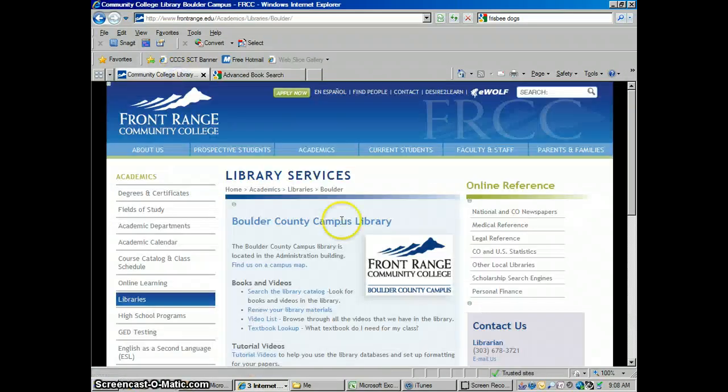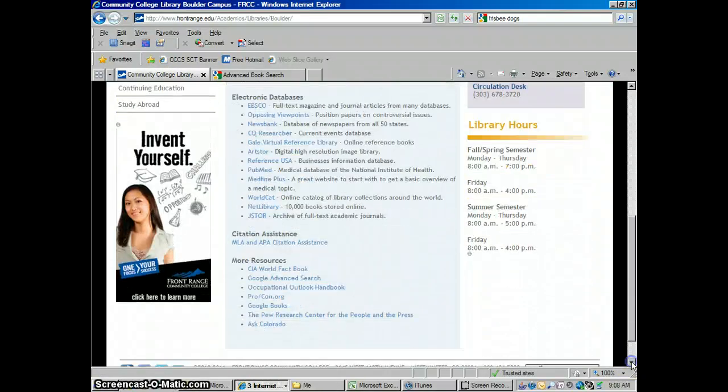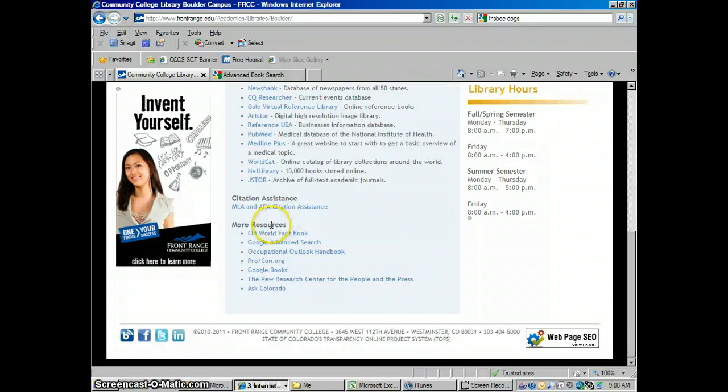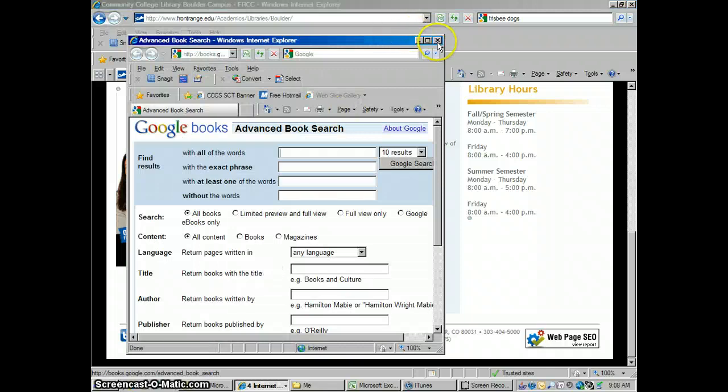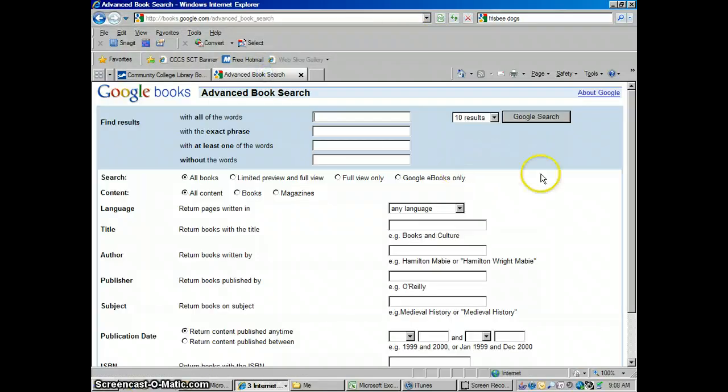So if you would like what I do, I have a link on our library website, the Front Range Community College website. If you scroll down beneath the databases, you'll see a link under more resources for Google Books. If you click Google Books there, it'll take you right to that advanced search. So that's how I usually get to it. I've already got it open over here, so I'll just use this.